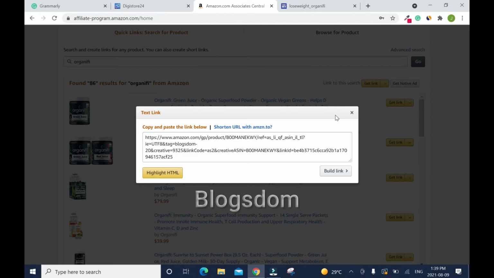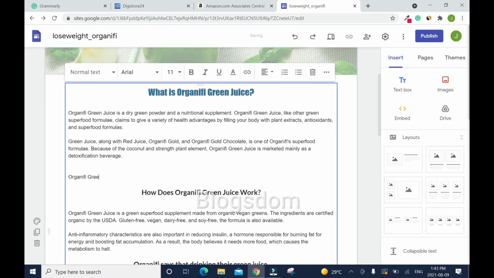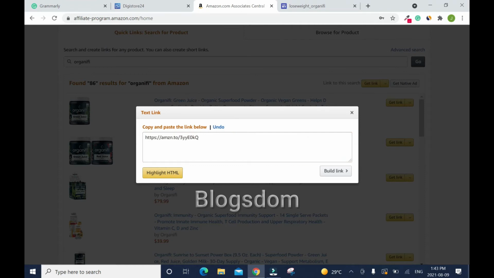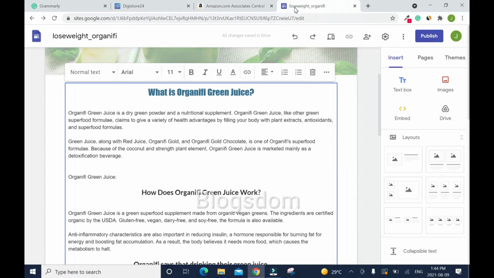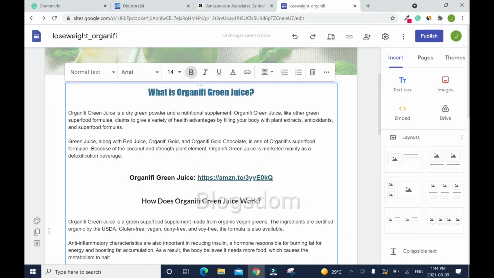So I'll go to Amazon, and with Amazon, you cannot embed their code to a text. So what we'll do, click here and type in organic juice. Then we're gonna go back, shorten, then I'll highlight this, right click, copy, then I'll go back, paste it, double click, then you enter. It's gonna make it a clickable link.